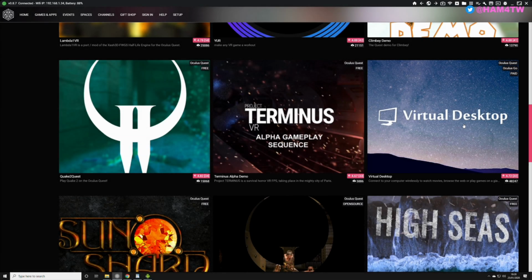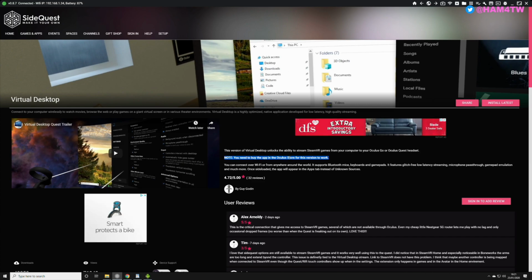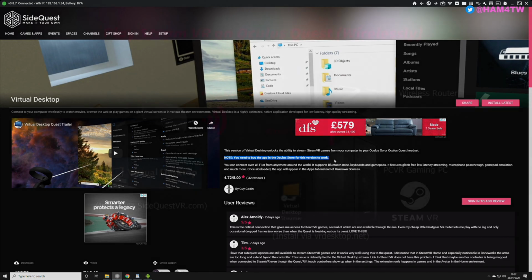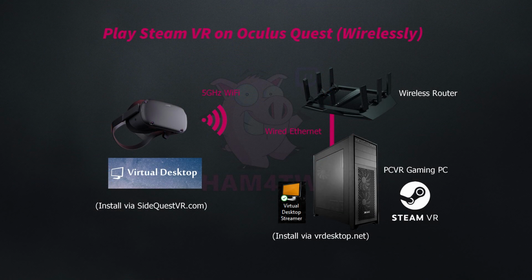So another really good app worth checking out is called Virtual Desktop. Now you'll need to buy the app on the Oculus Store first for this version to work, but the difference between this version and the one on the store is this allows you to use SteamVR in Virtual Desktop. So if you've got a gaming PC that's capable of running SteamVR, you can download this and the corresponding Stream app on your desktop PC, and that allows you to play SteamVR games on your Oculus Quest.